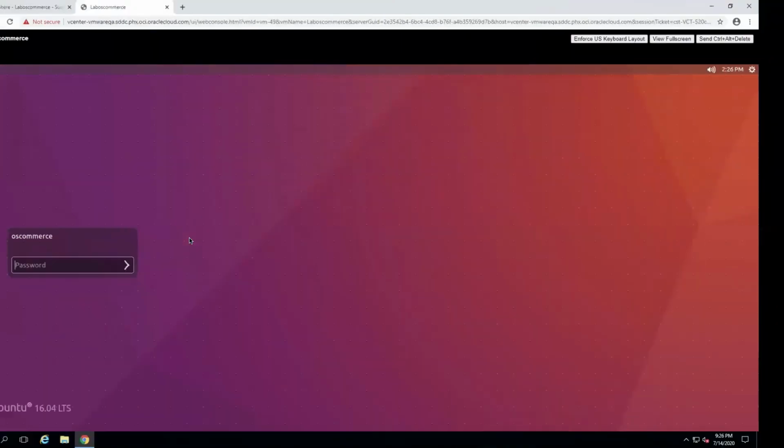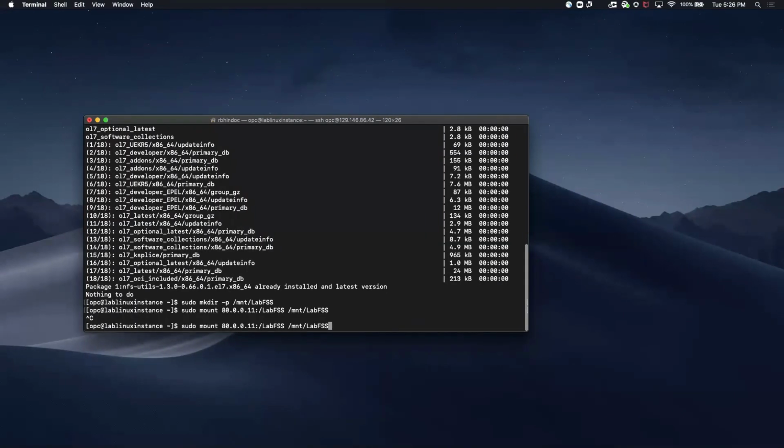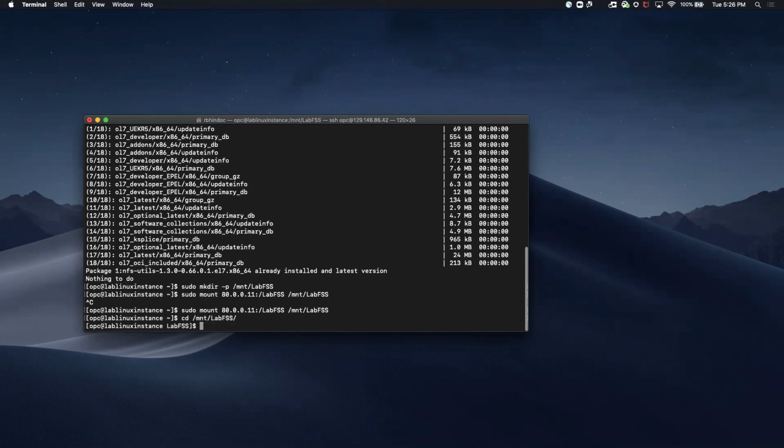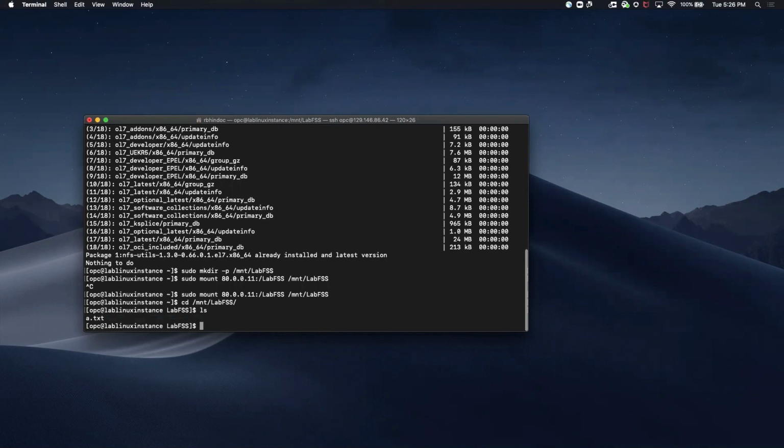Okay, let's try again. And it works this time. So now navigate to the mounted file system. And here you see that we already have the text file that we had created by logging into the instance from the VMware environment from our OS Commerce application virtual machine.